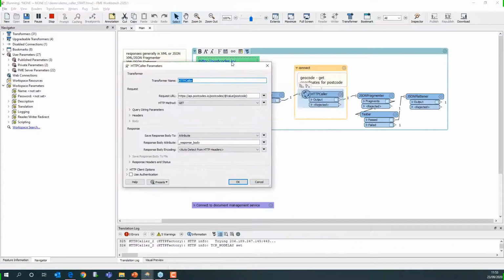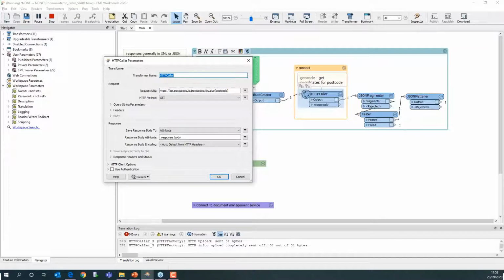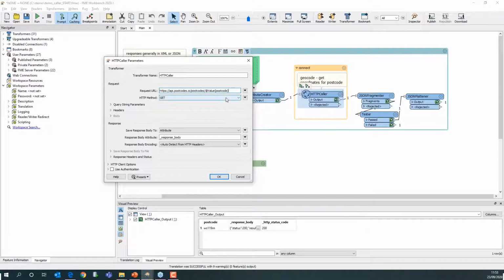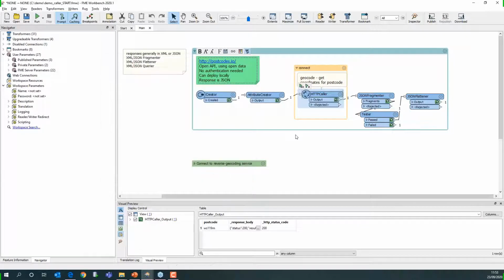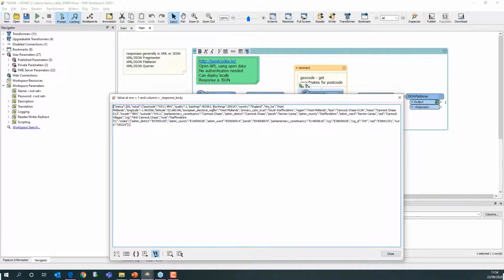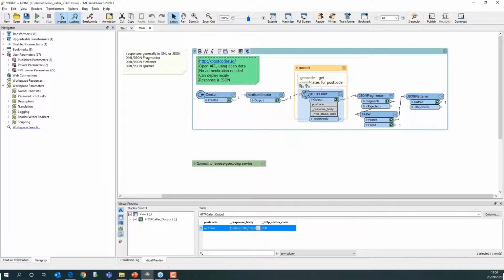So while that's running, I'll just show you the HTTP caller. If you're not familiar with it, you simply place the URL that you want to hit here. So this is the base, and then we're passing in the postcode value that we want to request. We're sending a GET request, and then the response body is going to store the response. The response body here is JSON, so you can see there's the coordinates we're interested in, and here's all this other information of different boundaries and so on.